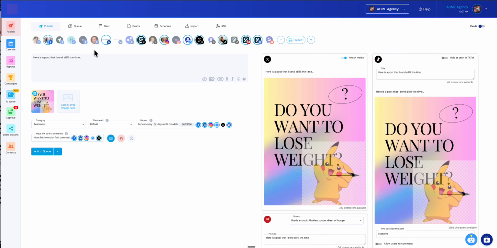Now, when you apply a profile or a post preset, it's going to tell our system which category to automatically select, what your watermark setting should be, what your repost setting should be, exactly the way you like it, including which social networks to include. How should we handle your first comment? That's all going to be taken care of for you. Do you want to have it email you when it's published? Do you want to hold the post for approval?